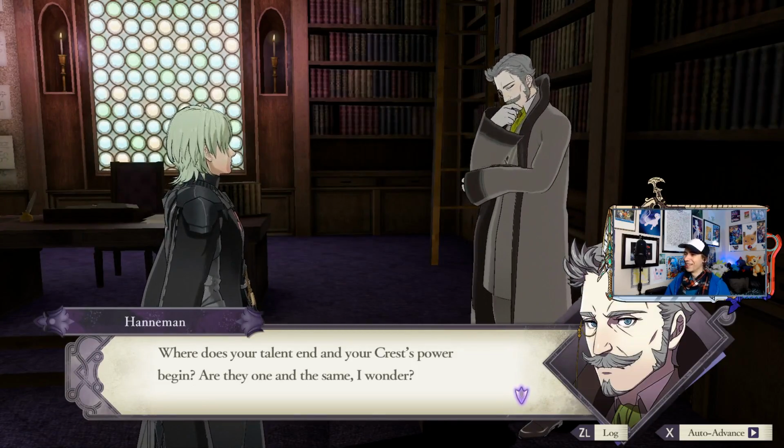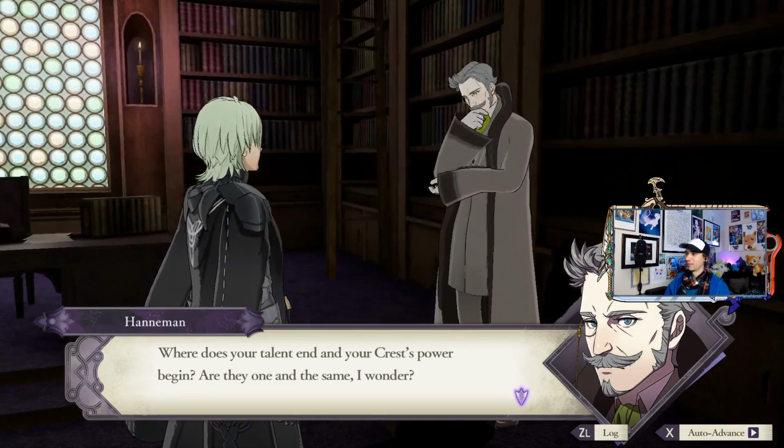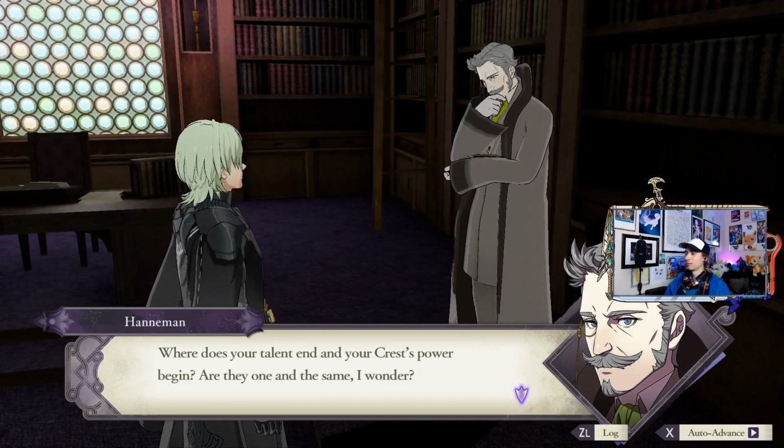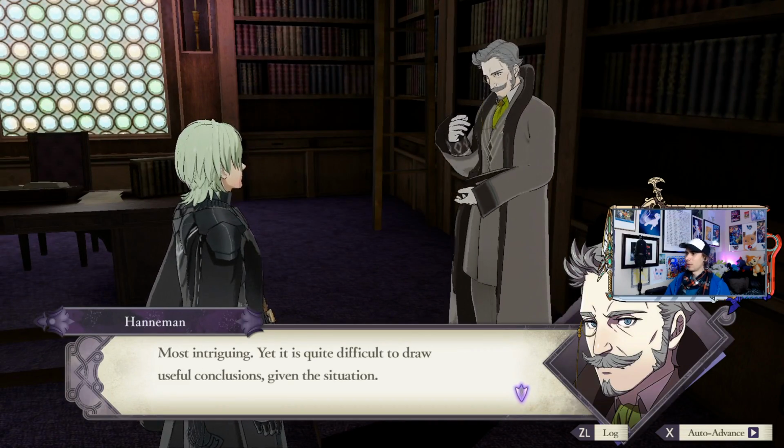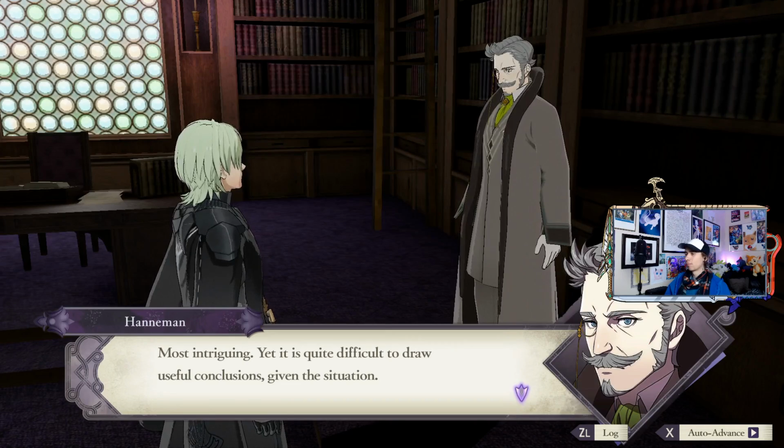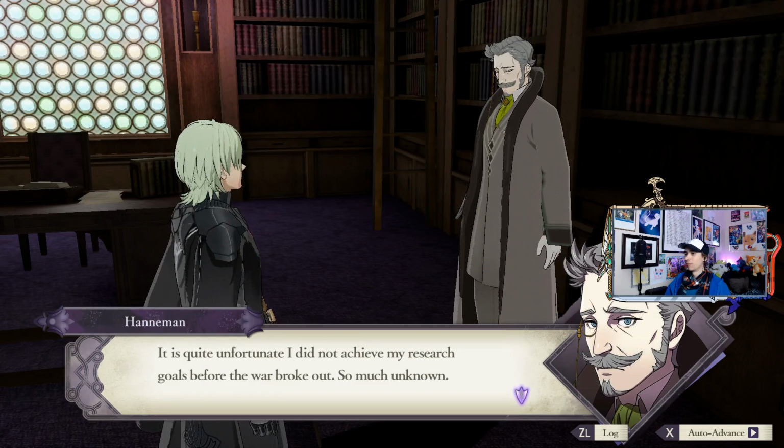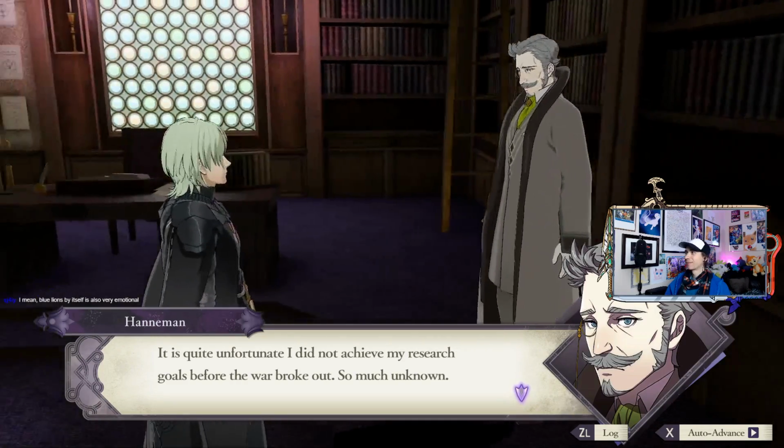Where does your talent end and your crest's power begin? Are they one and the same, I wonder? I don't know. Most intriguing. Yet it is quite difficult to draw useful conclusions given the situation. It is quite unfortunate I did not achieve my research goals before the war broke out.